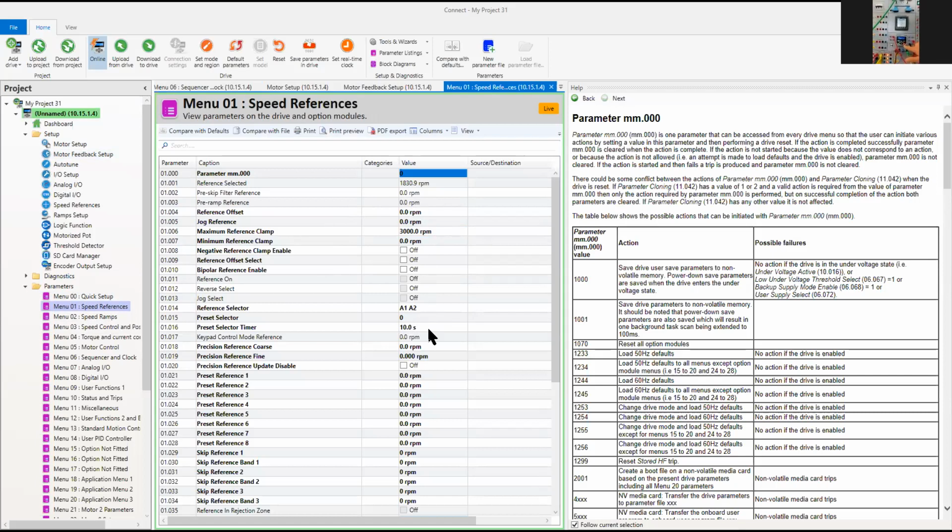Okay, let's try it. So we need to reset it because we just inhibited it, so the drive is not ready. Let's go with lower voltage initially. And then start.